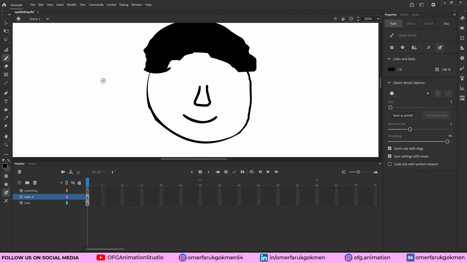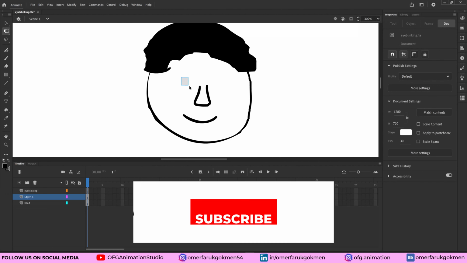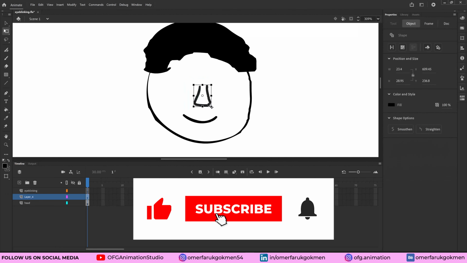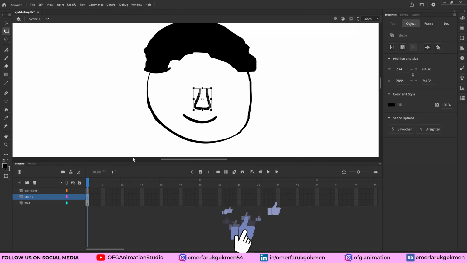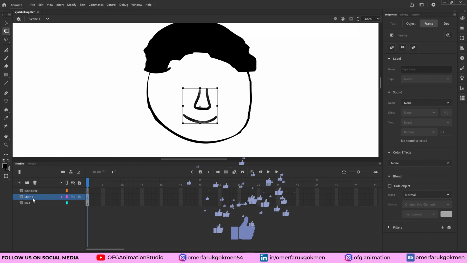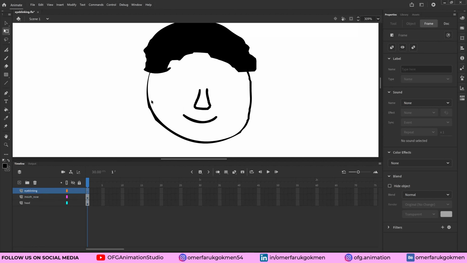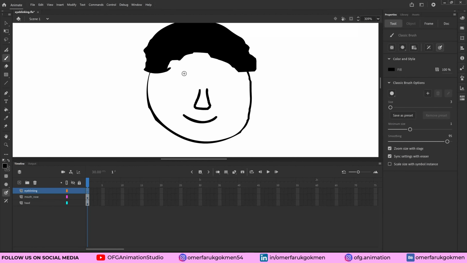Alright, perfect. I want to choose the nose and change the location a little bit. Let's name this layer mouth and nose. Alright, good. Let's go to the eye blinking layer again and make the eye blinking animation.